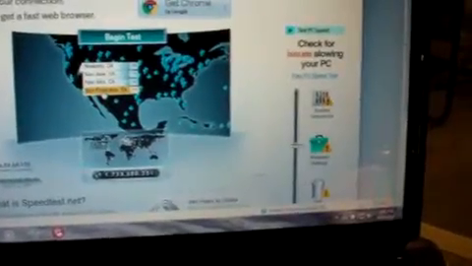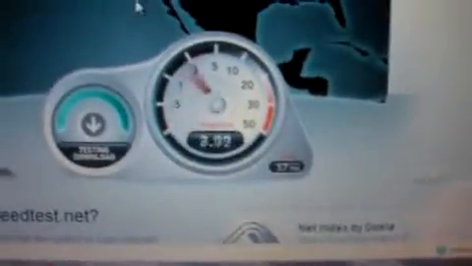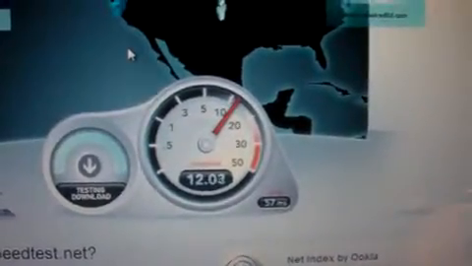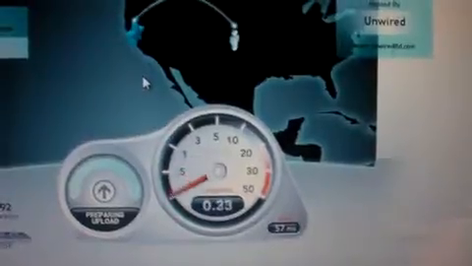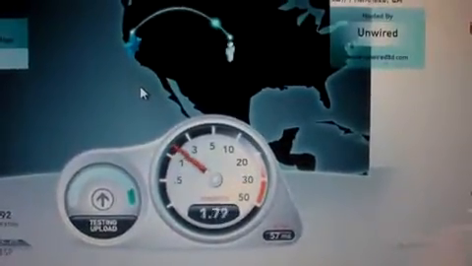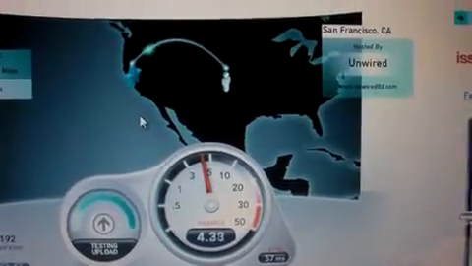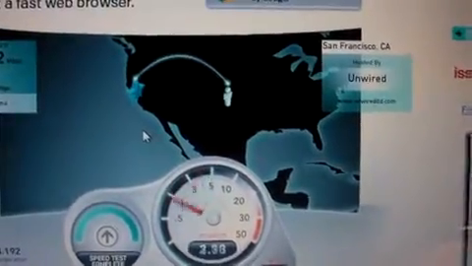So I'm going to go ahead and run a quick speed test to see how quick Clear is here in the Bay Area, even though it's not officially launched. It looks like we're about 12 megabits down, and let's see what the upload speed is like. And it looks like about 4.3 up.